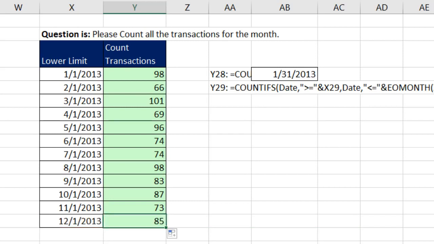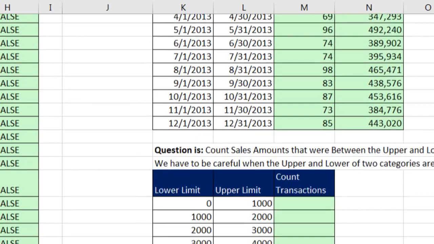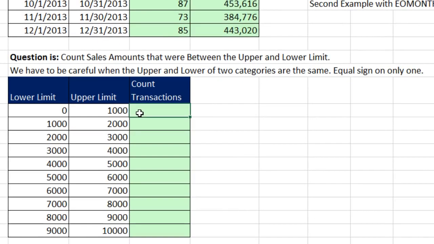All right, let's escape. We want to talk about one other situation where we have between criteria. Here's our question. Our question is count the sales amounts that were between the upper and lower limit. So we want to count how many transactions from our data set were between 0 and $1,000, between 1,000 and 2,000, all the way to 10,000. Now I already looked through the data set, figured out what the minimum and maximum were, and then created my upper and lower limits so that when I count, I'm counting every single sale from that sales column.